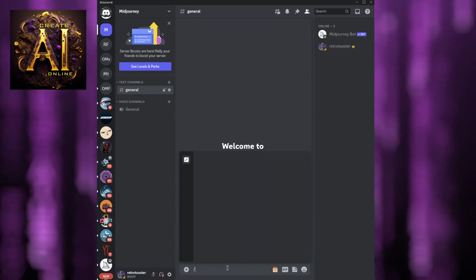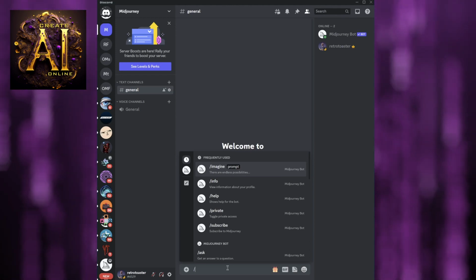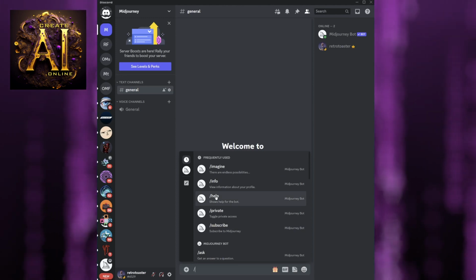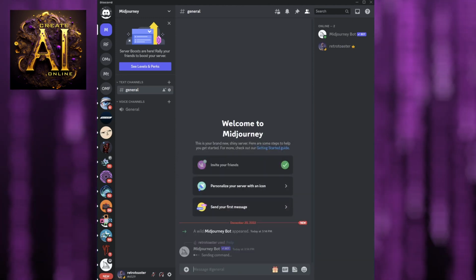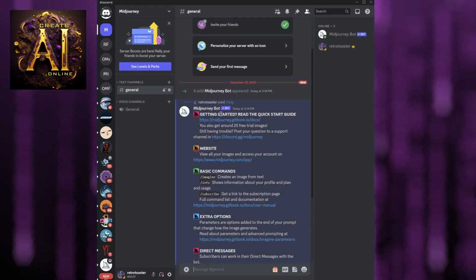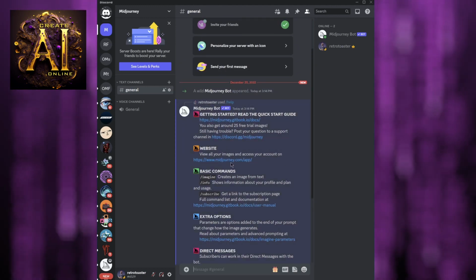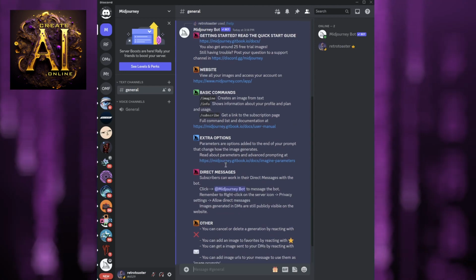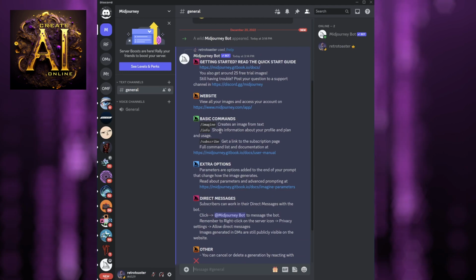The first thing you want to do is type a /. This will by default open a list of available commands. I'm using the command help here to get some more information. You will get links to the user manual and further information on how to use Midjourney. But fear not, I will talk you through all the basics right here so you don't have to read up all of that information online.